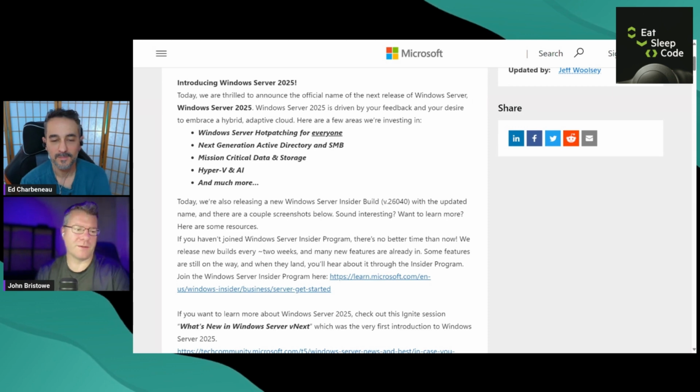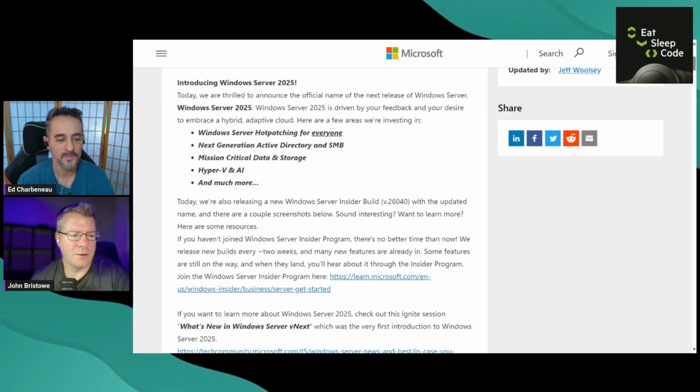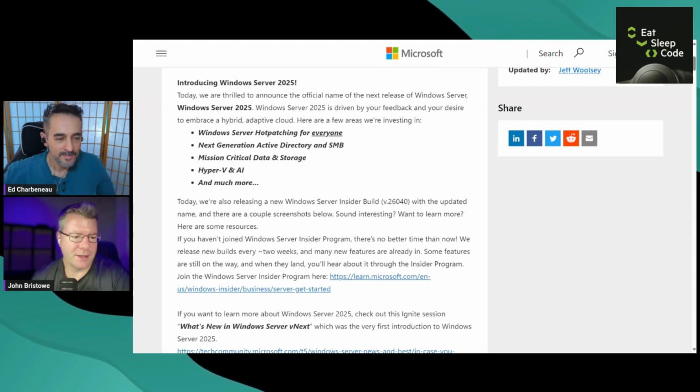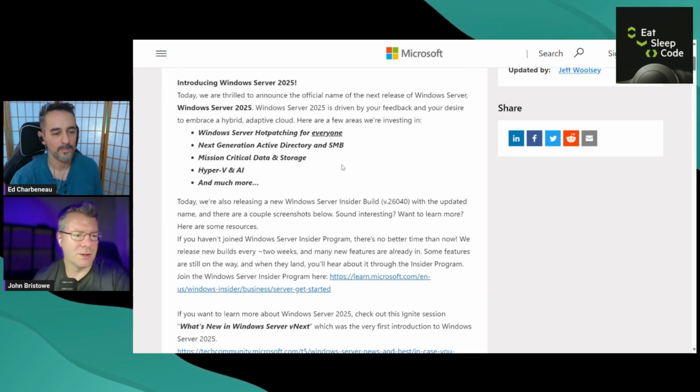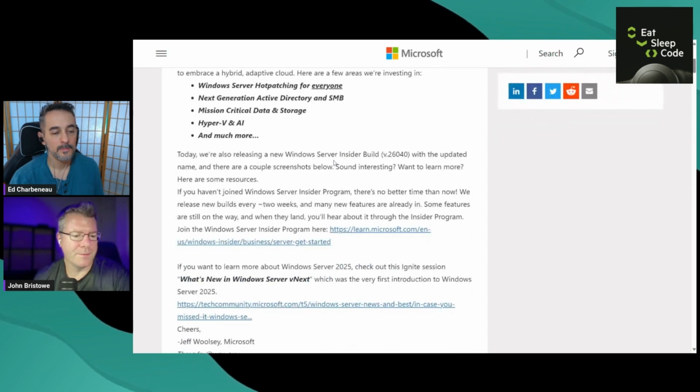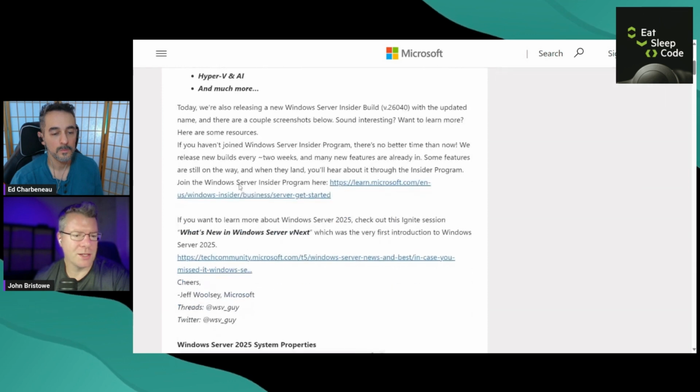Jeff Woolsey has been talking about Windows Server since forever, basically, and they've announced the new Windows Server 2025, which is awesome, adding new capabilities: Windows Server hot patching for everyone, and everyone is underlined. That's cool. There are also some new system property management capabilities.